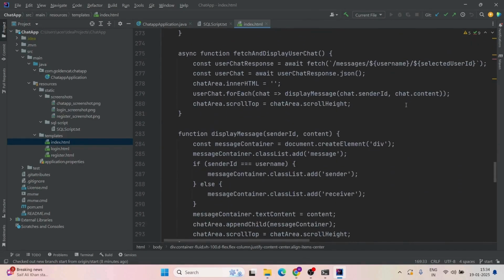Then we have this method fetch and display user chat, which does what its name suggests. It fetches and displays the chat history between the current user and the selected user. Then we have the function display message, which appends a new message to the chat area, differentiating between sent and received messages with appropriate styling.